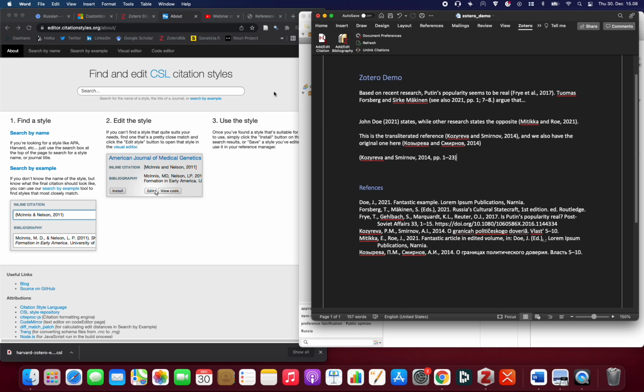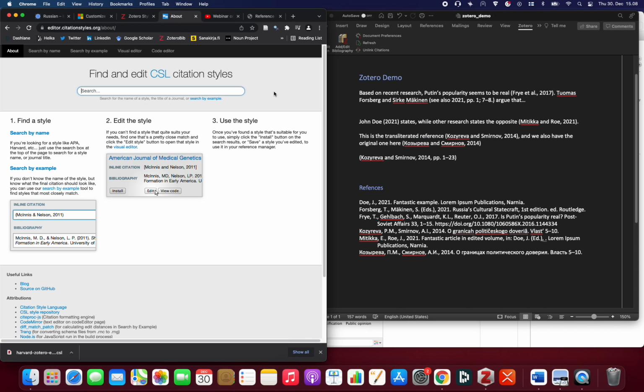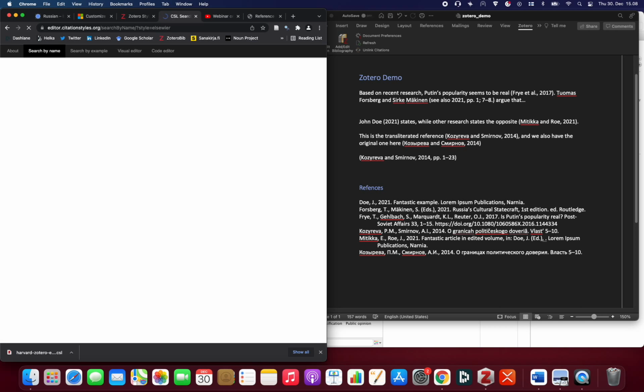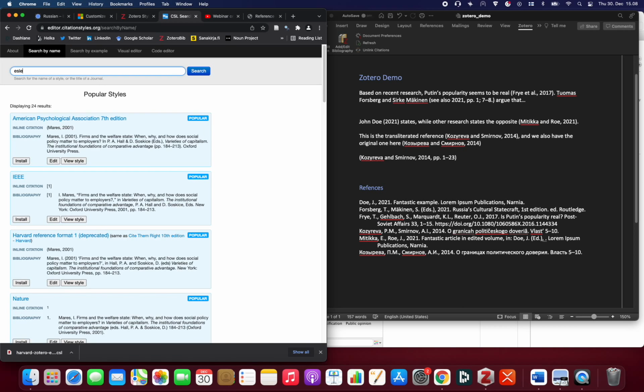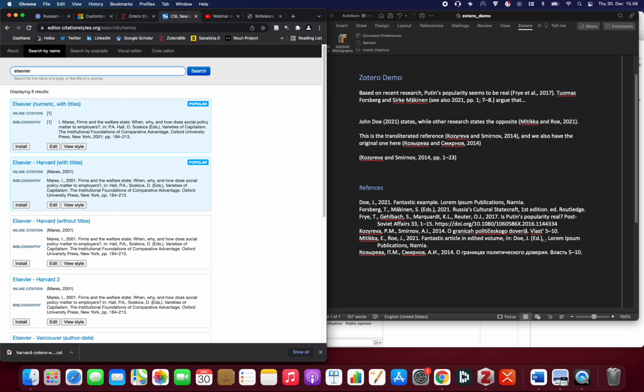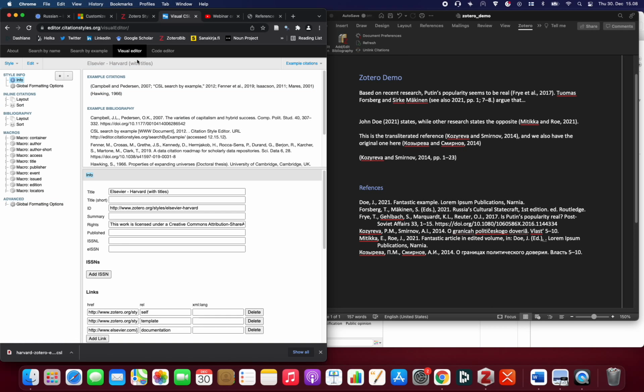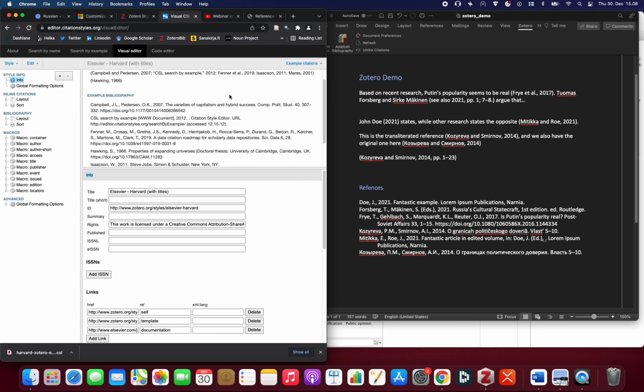We could start this editing process by going to this website. Then we can type the name of this style. Okay, I mistyped it, so let's do it again. So it was this one, and here you can just click edit, and it opens up this very nice visual editor tool. Now what our publisher wanted was to have the full first names.